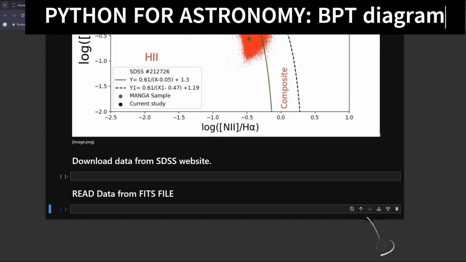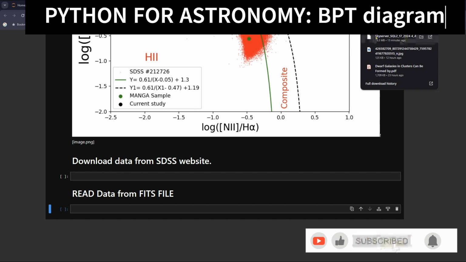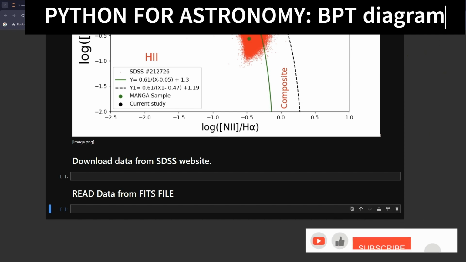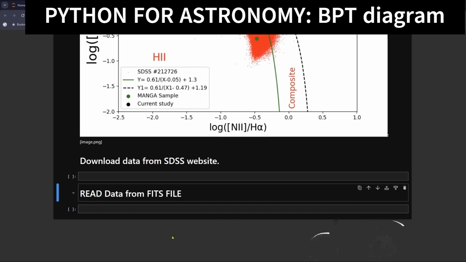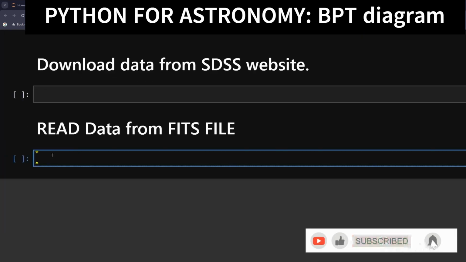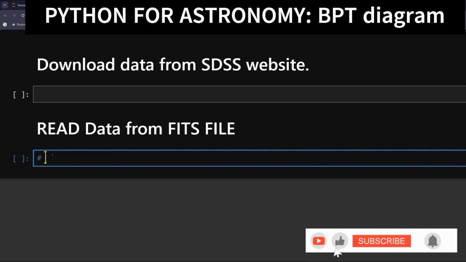Now we have data from the website, this SkyServer SQL. So what I have done, I have changed the file name to bpt.fits. Okay, and I will read this FITS file and extract the flux values. Okay, so for that I will use Python coding, and I will read the data from the FITS file. So for that I will import some libraries.